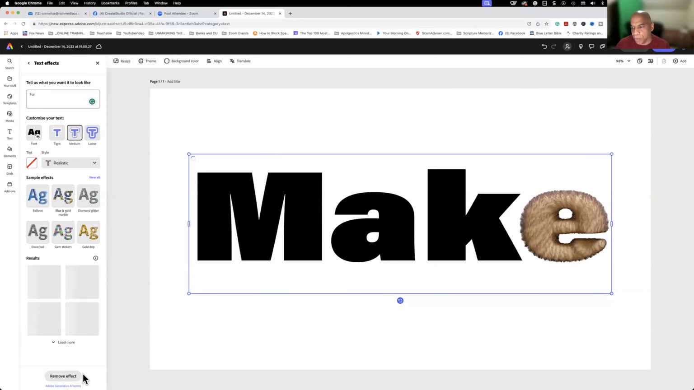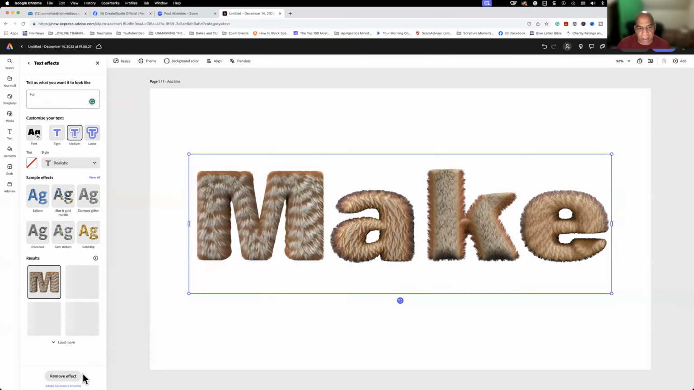Now you can change that word to whatever you want, right? There you go. You see that? Ah, there we go. And then now we could say leopard fur, and yeah, you get spots.